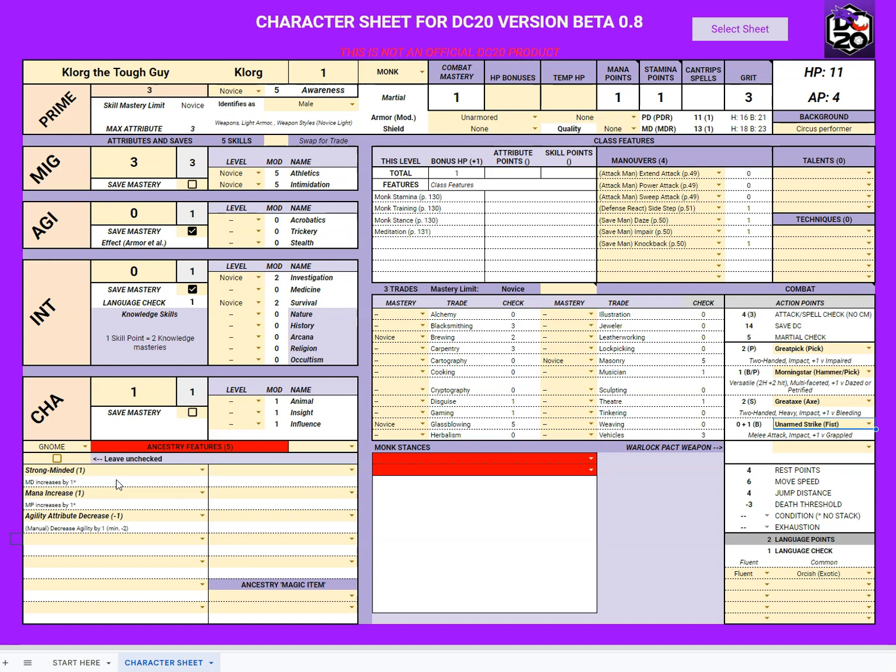I can imagine it. So anyway, with the sheet itself, the ancestry features that I've chosen, strong-minded, MD increases by 1, so the MD up here, it would normally be 12, is now 13. Mana increase has gone up by 1 from 0, and agility attribute decrease. Now, whenever it says manual in the description, it means that nothing automatic happens on the sheet, but if you want to decrease agility by 1, very easy to do, just go and change it on the sheet itself.